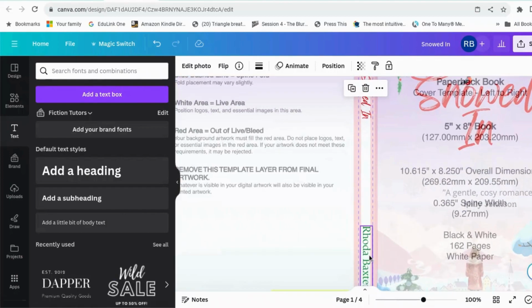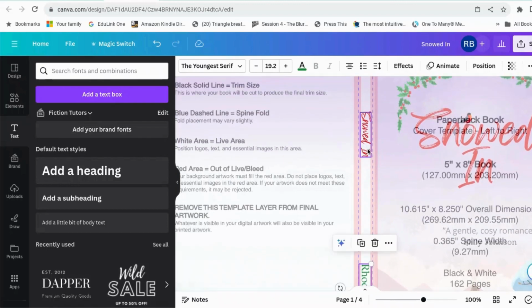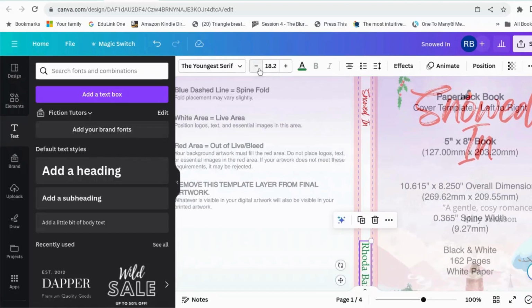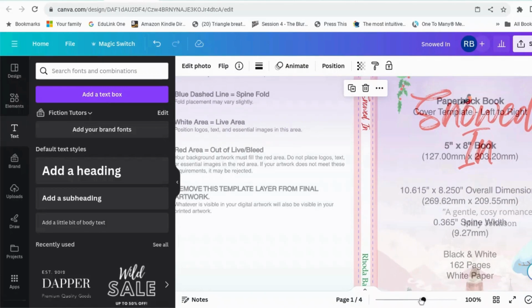Now, KDP likes for you to not have any of the text touching the red lines. So let's make this one smaller. And okay, so that's 14. So that should probably be 14 as well, just for consistency. Okay, right. And then we need to put the blurb on the back.